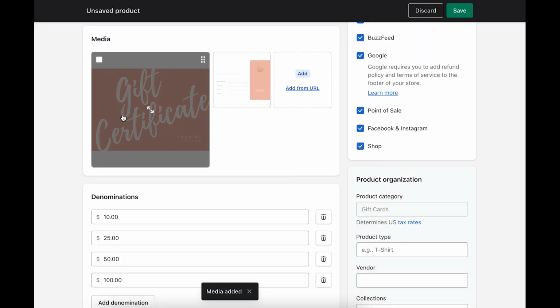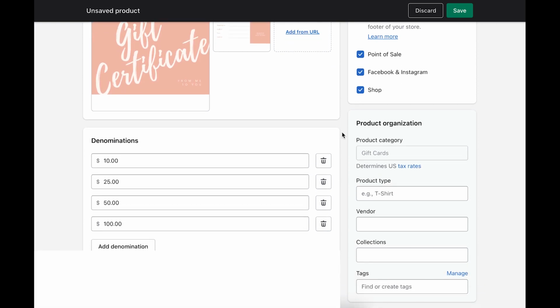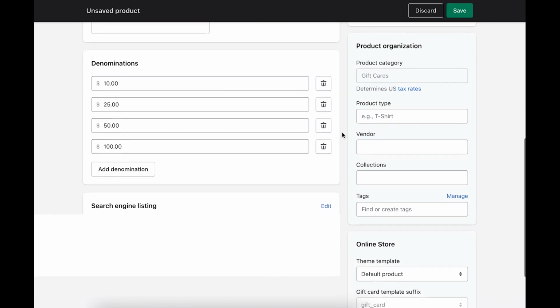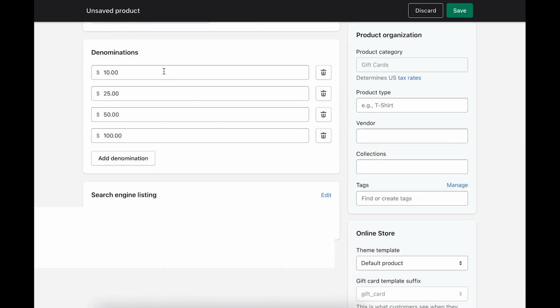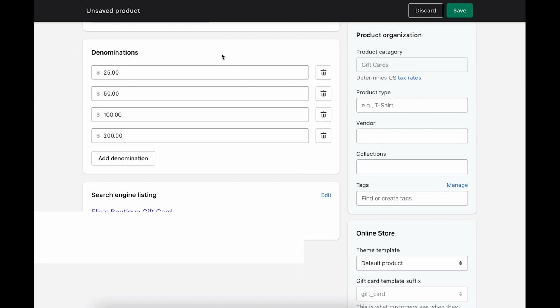But what I'm doing is I'm adding the front of the gift card and the back, and this is just going to be an image of what the gift card looks like when the shopper is checking it out online. If you are primarily selling gift cards in a physical brick and mortar, you can still upload an image for when you check out. And then if we scroll down, you'll see that there are already some denominations set up. So of course, this is the price of the gift card. If you wanted to add another price, you can do so. If you wanted to delete one of the options, you're able to do so as well.